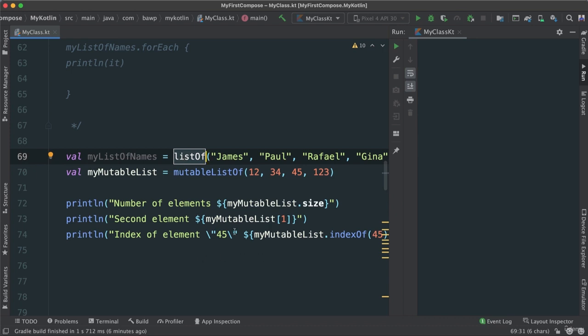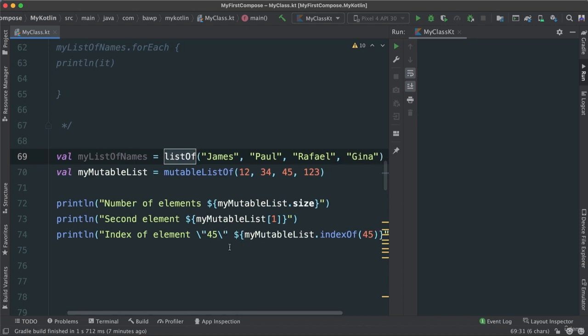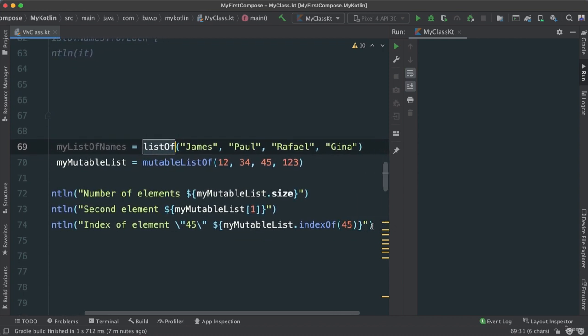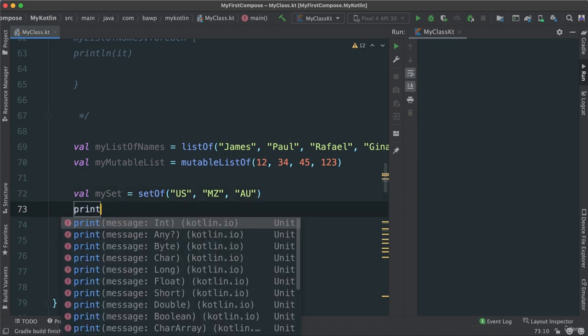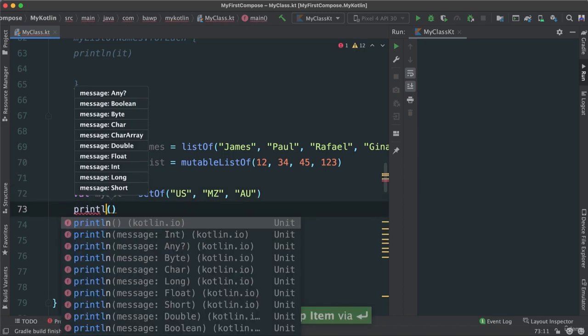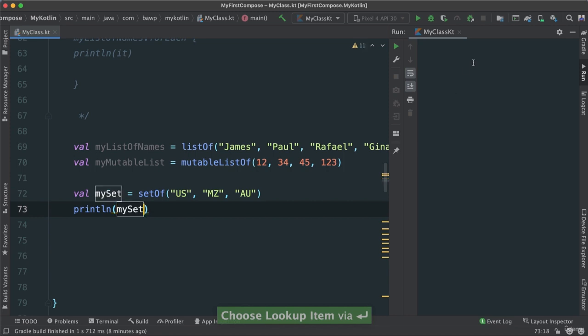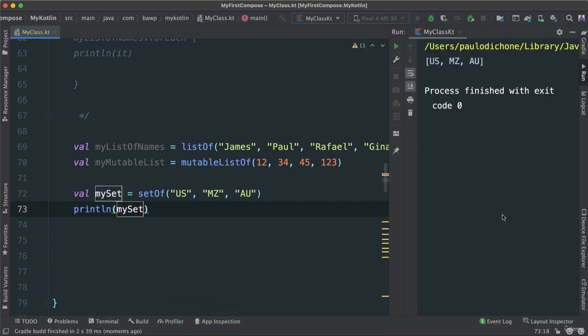So what is a set? A set is a collection of unique elements, and the order is not important in a set. Let's go ahead and see how that works. So let's get rid of these guys. And here I'm going to say val mySet, and I'm going to create a setOf, and I'm going to pass elements here. I'm going to say us, mz, au. Okay, that's enough. So now let's go ahead and print this. I'm going to say println, mySet. Let's see what's going to happen. All right, so there it is, us mz au.